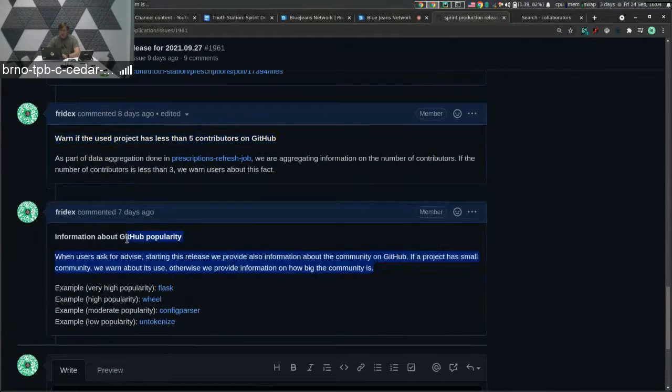And last but not least, we also provide information about GitHub popularity that is computed based on number of stars, a number of contributors to the repository, number of people that watch the given repository, and number of forks. So here you can see examples of projects with very high popularity, moderate popularity, and low popularity. We use these 4 classes to classify popularity of projects.